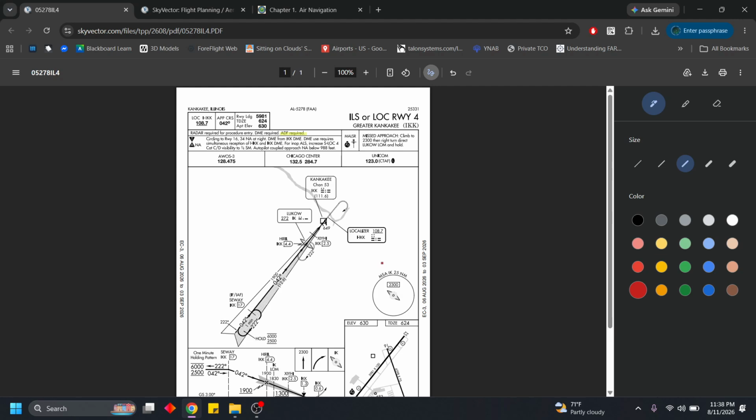Now the question comes down to, if I need to hold along this locale locator outer marker off of the missed approach, how am I using the GPS to track towards this point right here? How am I using the GPS to identify where this point actually is? How am I using the GPS to actually do this hold? And this throws a lot of people off in my experience.